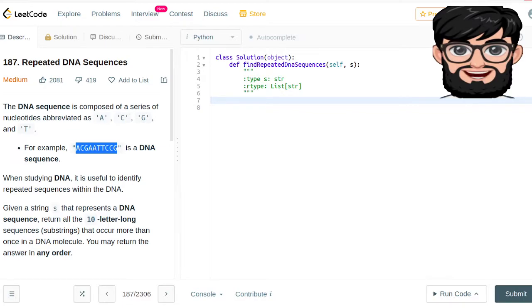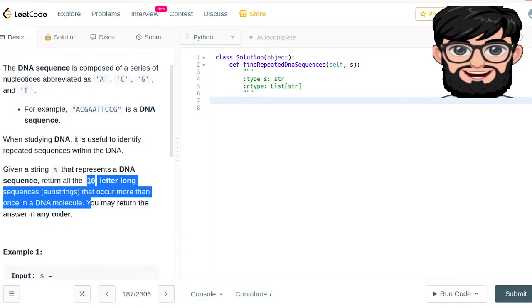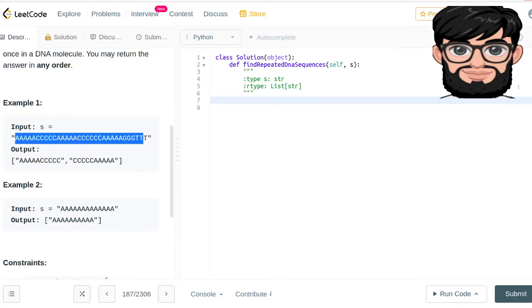So basically, we have been given a string S that represents a DNA sequence. Return all the 10 letter long sequences, substrings, that occur more than once in the DNA, in any order. So basically, we have been given this. We have to find out how many of the substrings which are 10 characters long are repeated more than once.